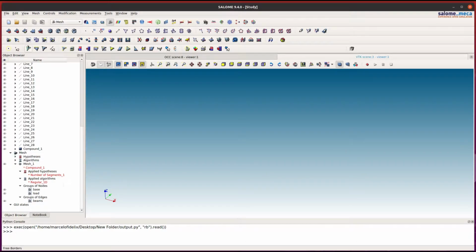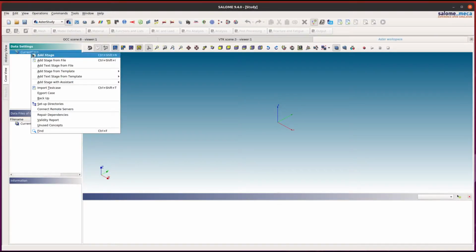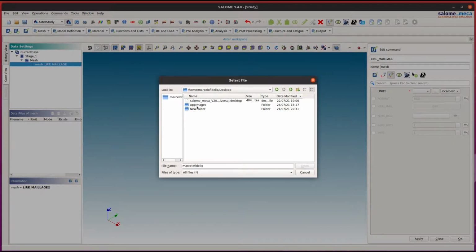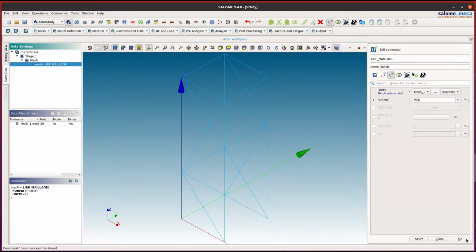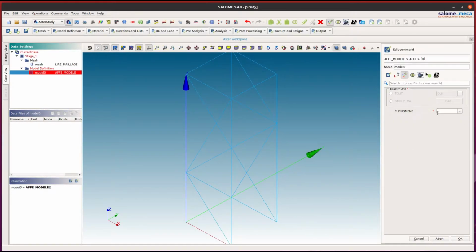We can now activate the Aster Study module. Let's add the stage. Let's import the mesh that we have created. We can now define the model that we're going to use in our simulation. This option tells CodeAster to apply the model to all elements.